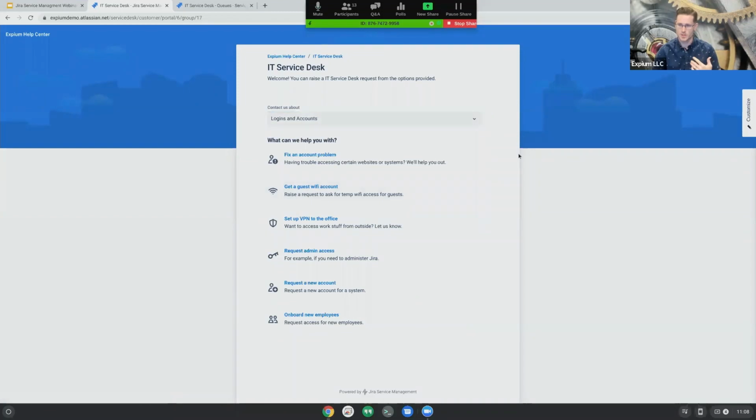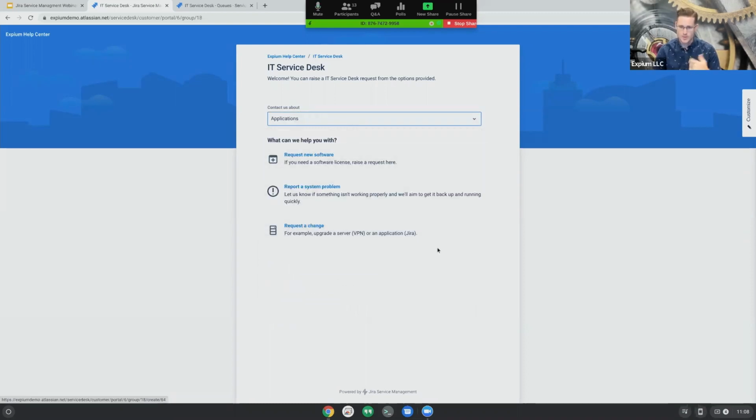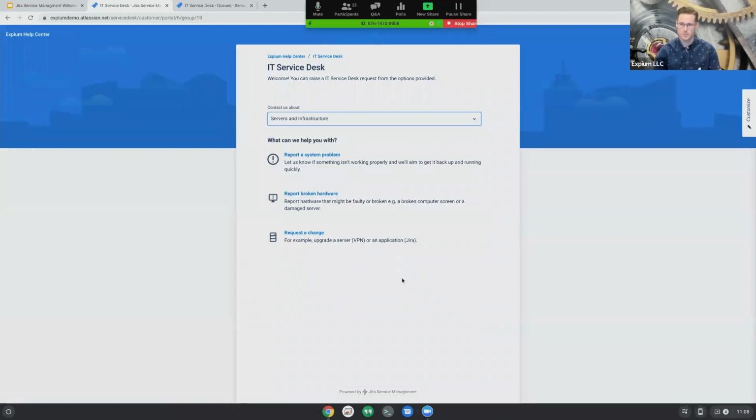We also have a section called logins and accounts. This is more for, do you need your password reset? Do you need to request upgraded access to a software? Do you need to set up a new VPN? Do you need to bring somebody on board? Maybe you're onboarding a new employee or setting up a new account, a new system. And then we've got our application support, requesting new software, report a system problem, which would be more like an incident, and then requesting a change. And then same down here in service infrastructure, report a problem, report broken hardware, or request a change.